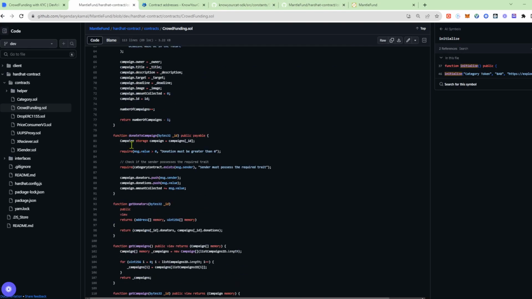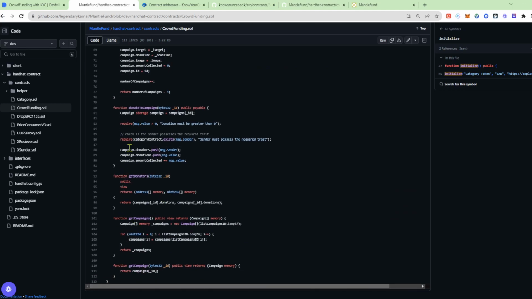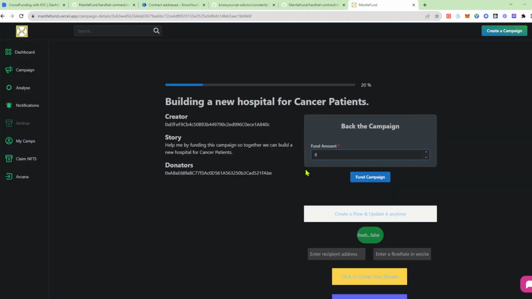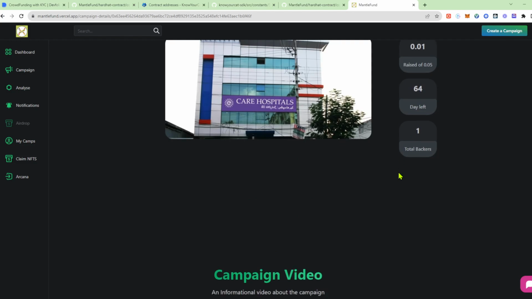The main thing is that when we try to donate to someone in the campaign, it requires a condition that your category account should exist for the msg.sender. What this means is that when someone else, say a person B, a supporter, comes in and tries to fund your campaign, it is necessary that he should have a BAP token or a KYC token on the Mantle testnet. So when you try to fund, how much is needed? 0.05.